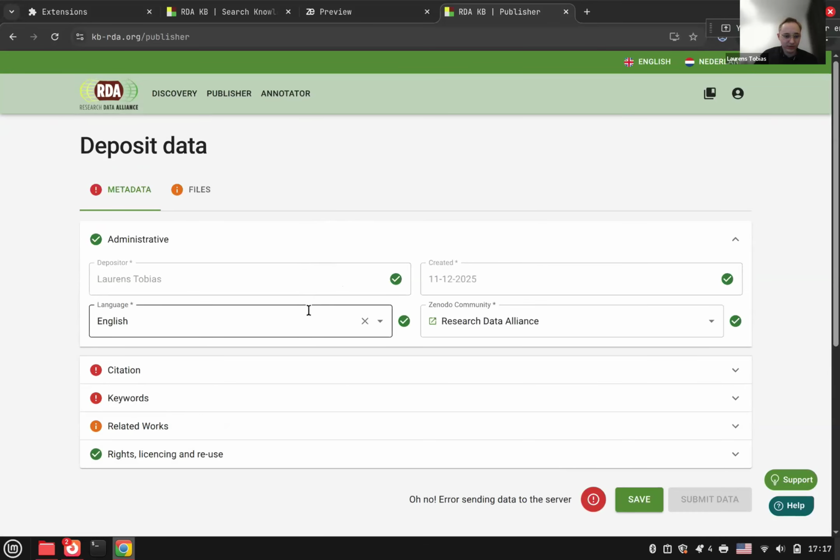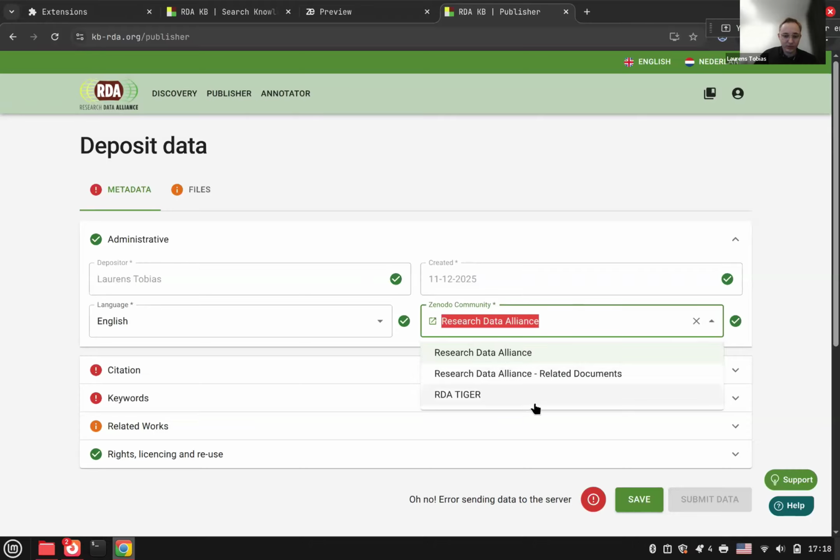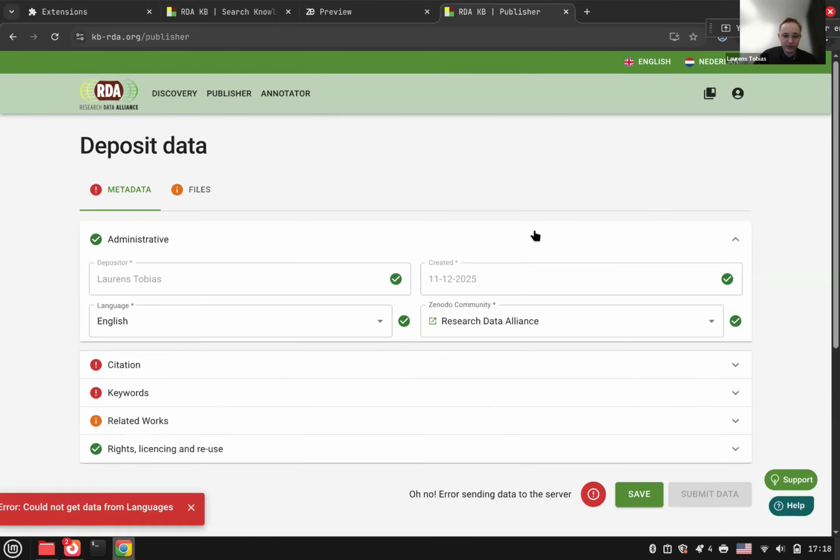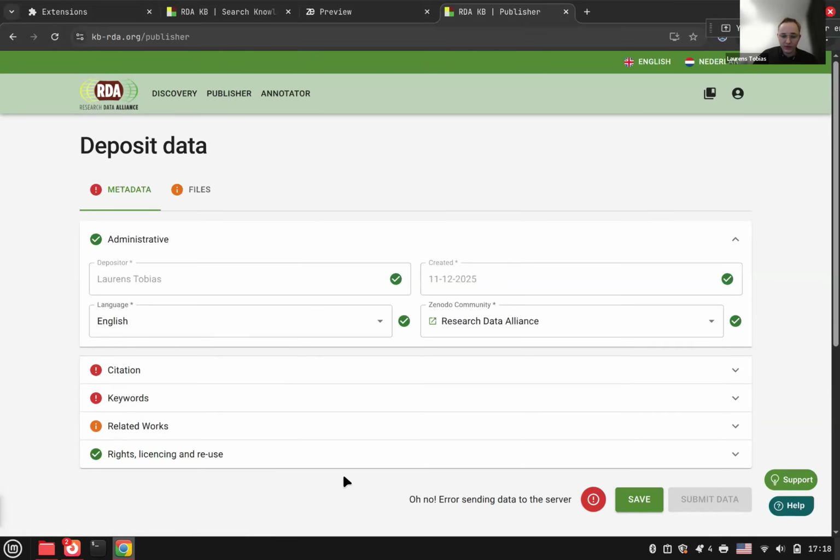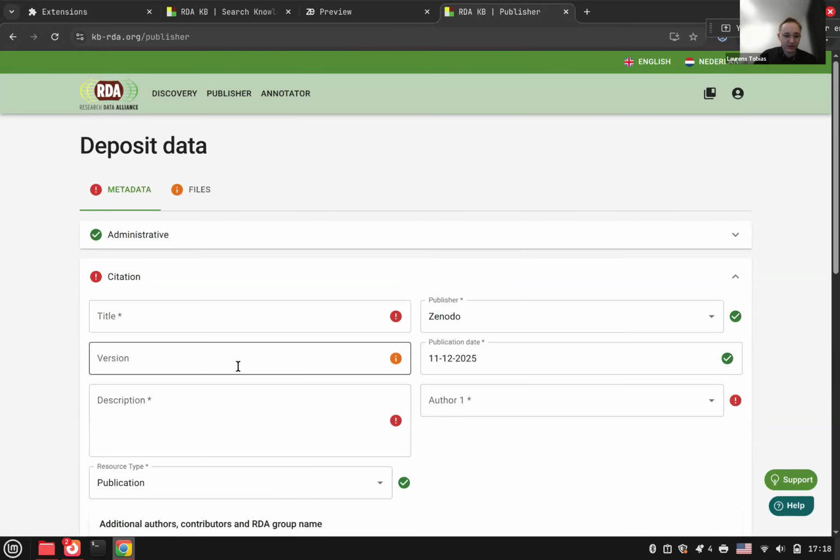So just to walk through the fields real quick, we have an administrative section which contains some basic metadata about the output, such as the language, the one who deposited, when it will be created if you submit it, and also importantly, what Zenodo community it will be published to. This should be noted: once completed, it will make a request to the selected Zenodo community for it to actually be accepted or denied in that community.